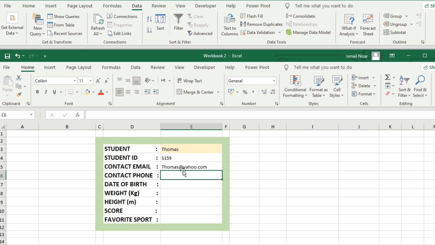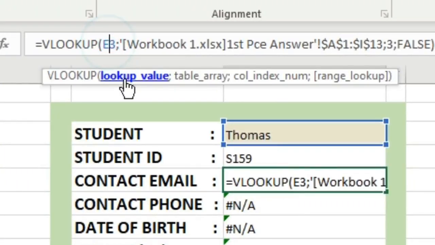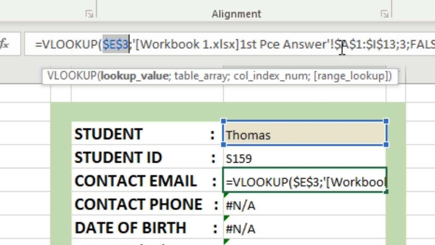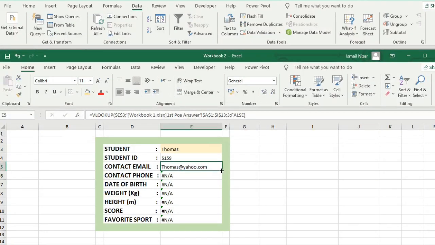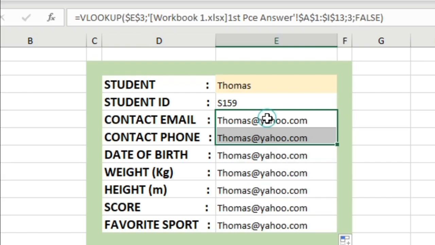As you see, we have Thomas. So let's drag the function over here. With the same principle, we should make some changes. So let's go here and fix this. Let's fix the lookup value by pressing F4, and also this reference of the table array is already fixed. So let's press enter and drag the function again. Now it's good. We should also fix the lookup value.